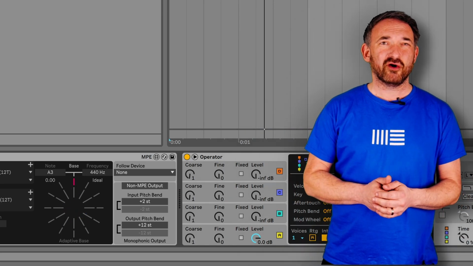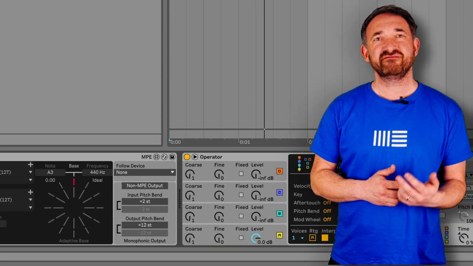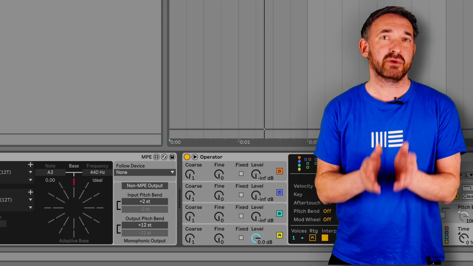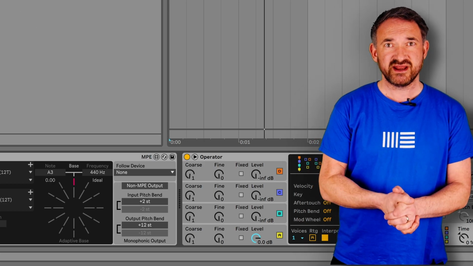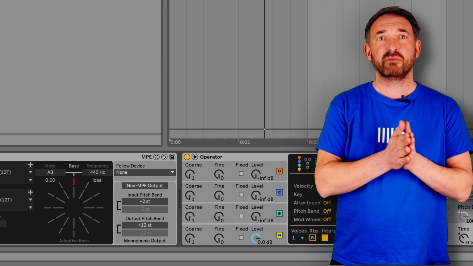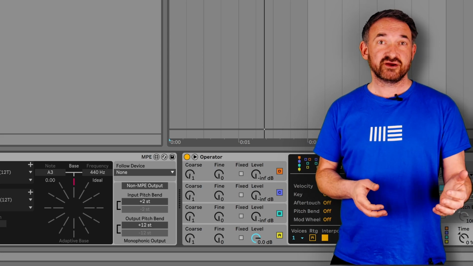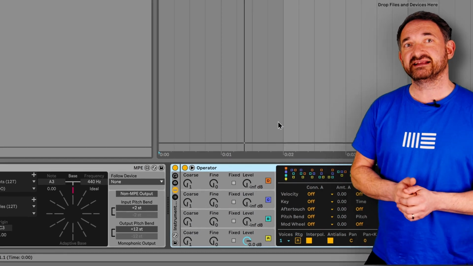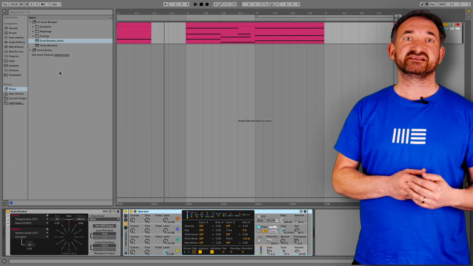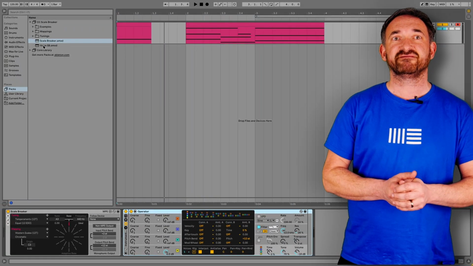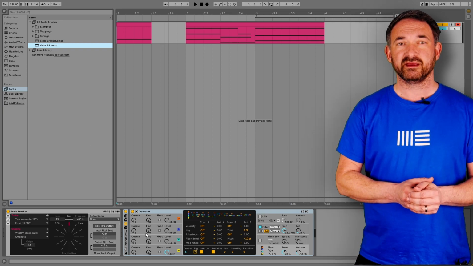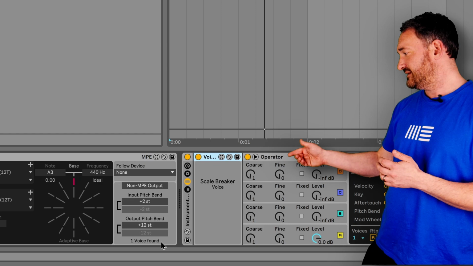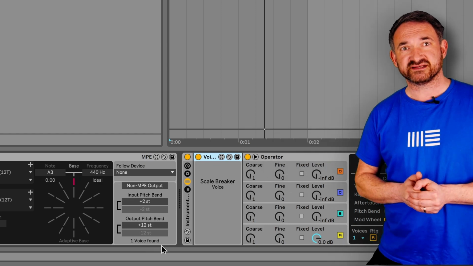The downside of non-MPE instruments is that they can only be retuned monophonically. As a workaround though, you can use multiple instances of your instrument and send each one its own monophonic MIDI. To do so, place the instrument within a group, then navigate into the scale breaker package and place the voice SB device in front of your instrument. Scale breaker will tell you with this info text right here that it's found one voice.